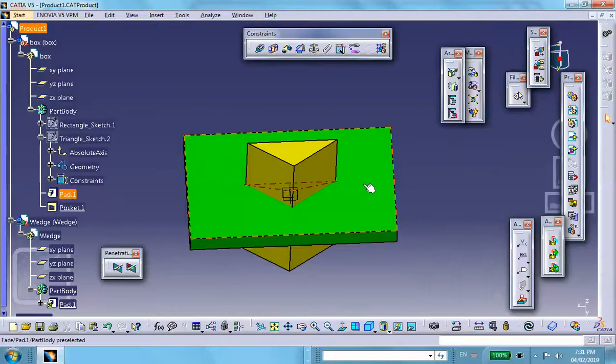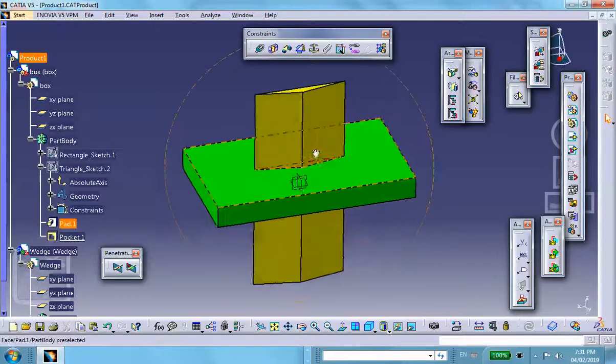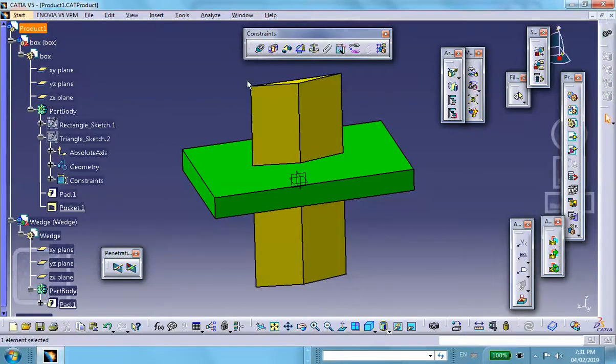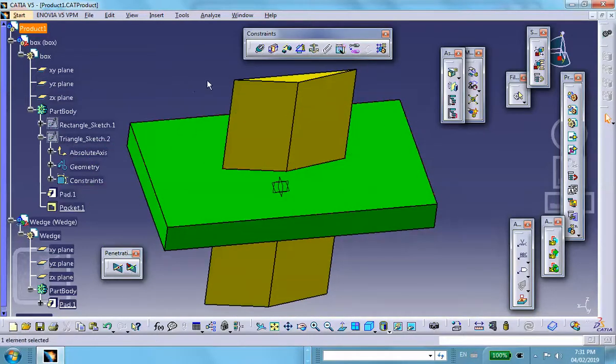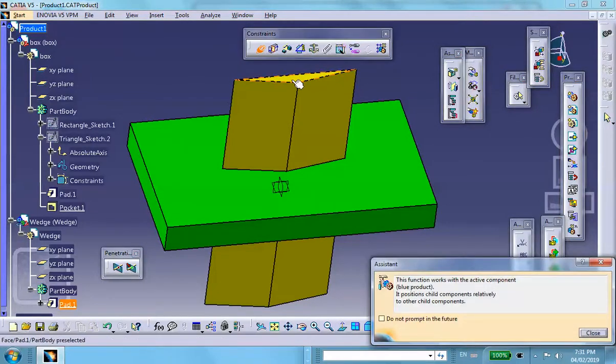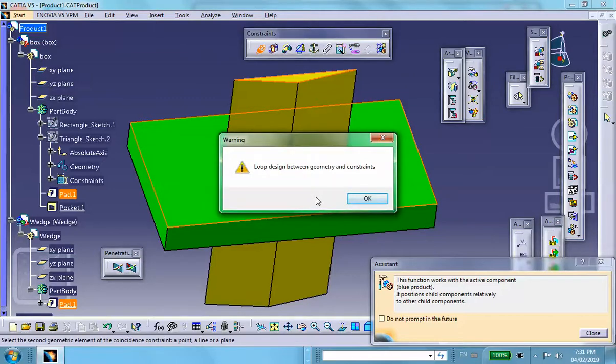Now, here's the problem. I don't have any constraints here. So suppose I would like to bring that face and make it coincident with this face. Okay, so coincidence between this face and that. So I get this error message warning, and in fact it won't do it for me. Loop design between geometry and constraints.